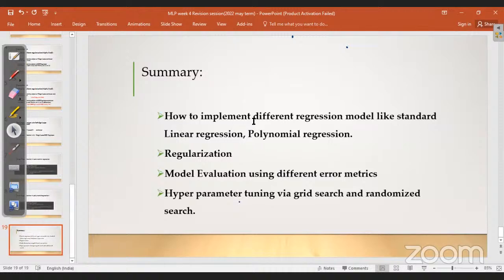You learned how you can implement different regression models like standard linear regression, polynomial regression, how you can use regularized regression, and how you will use hyperparameter tuning via grid search and randomized search. Okay, so these were the topics which were supposed to be covered in week 4. That's all. Any questions or anything? Is there anything specific you want to ask?